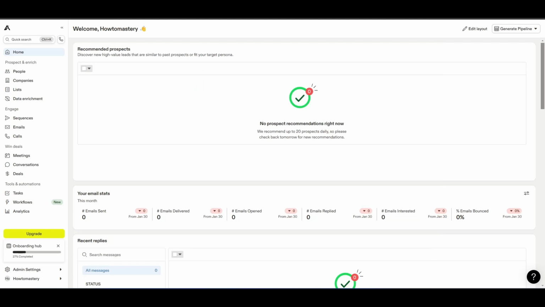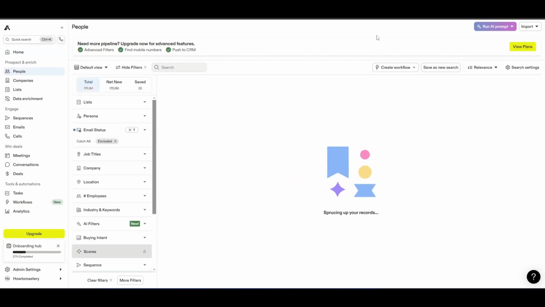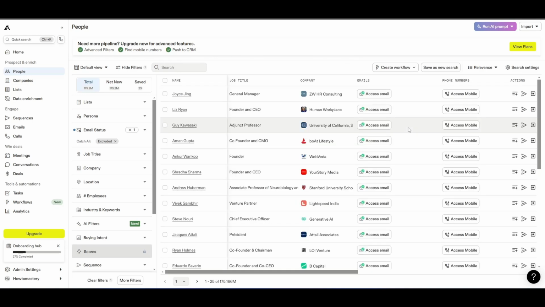How to manually add a contact to Apollo.io. So first, go to your account, and next just click on People here at the top left. Okay, now let's wait for this to load. Once this finishes loading, click on Import here at the top right, then click on Single Contact.